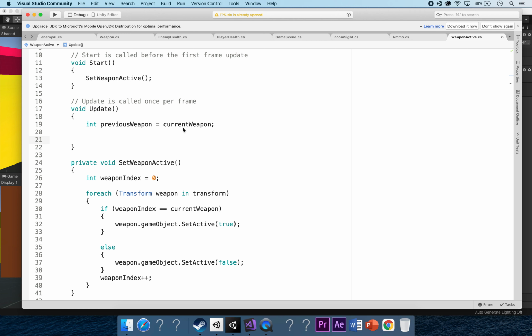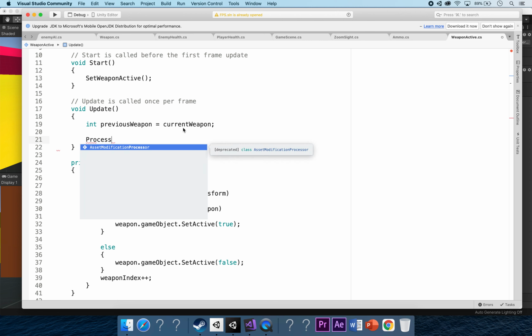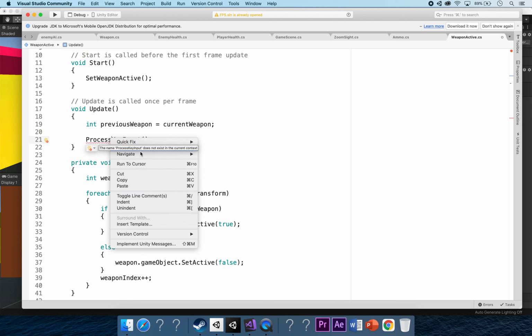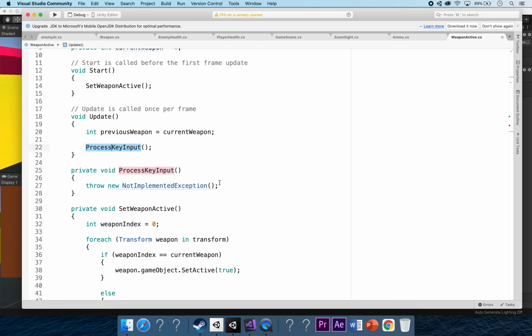So what we can do is, if we create in here, that's probably the best thing we can do in update, is say if we create a method called process key input, and then we can create our own key input method. So if you do this, cool, because we haven't got this method yet, we can right click, go to quick fix and generate a method for it. There we go, and then we can get rid of everything in there, just like that.